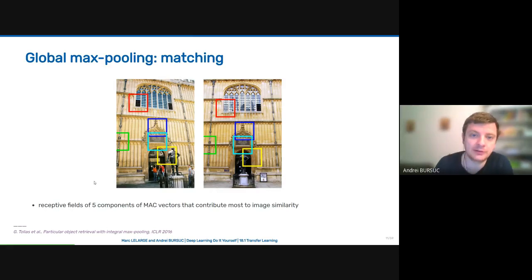These are some results using features from a network trained on ImageNet and then tested on a high resolution dataset of images of buildings from Oxford. What we do here is take the position of the maximum for a certain feature map in each of the two images. Assume that this is feature map 0 in image 1, in this image on the left, and this corresponds to the maximum of feature map 0 in the image on the right. We can see that they go to similar parts of the image.